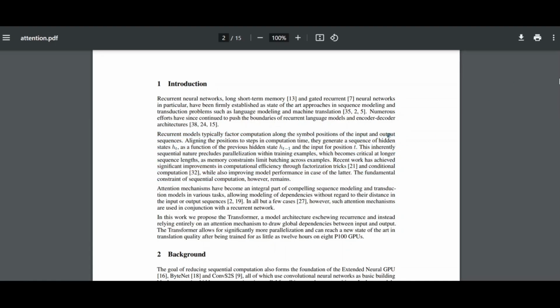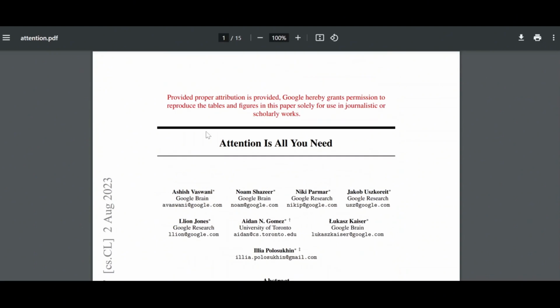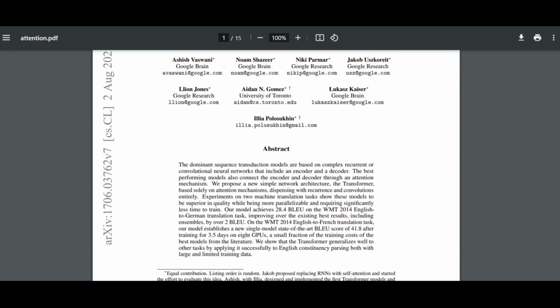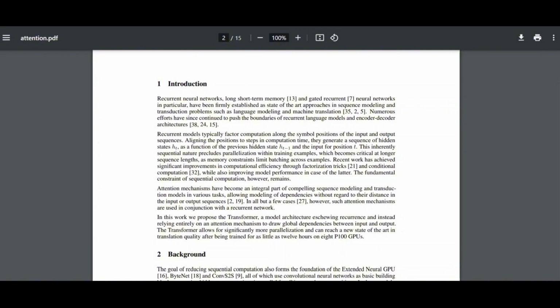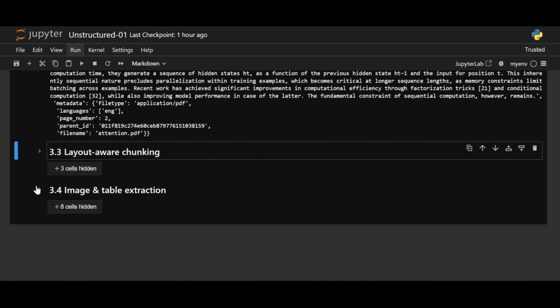Visually, we can see that each chunk constitutes a complete and coherent unit, respecting the size constraints, while at the same time taking into account the layout of the document. In the final section of this tutorial, we will see how to extract the entire images or tables from the document as visual elements, instead of simply getting their text through OCR.